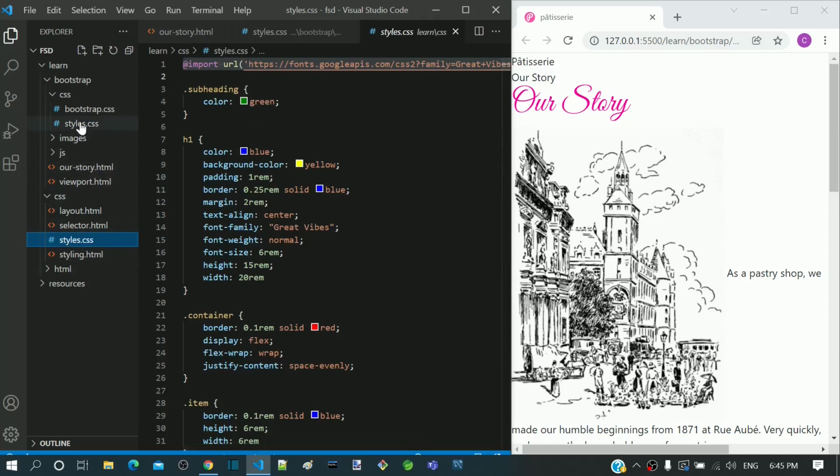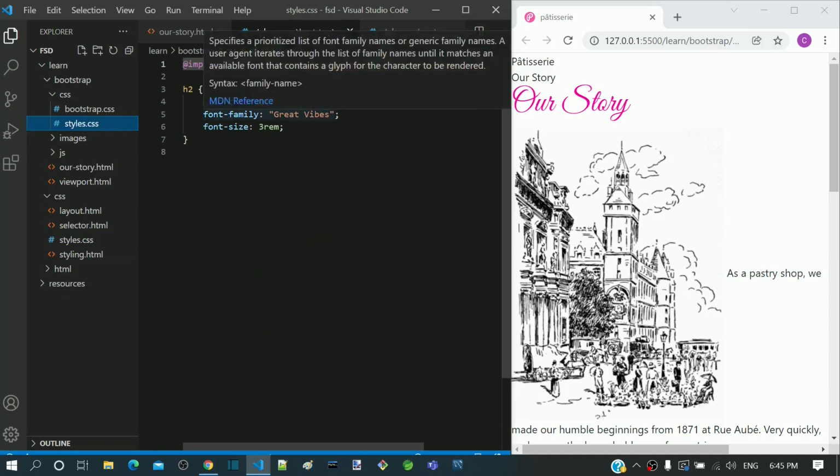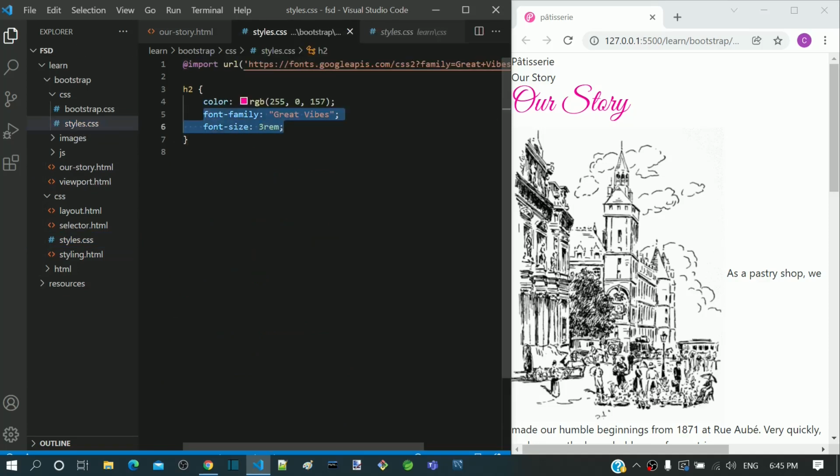In h2 element selector, font family is defined as Great Vibes and font size defined as 3 rem. After these style inclusions, this is how the heading looks like. Implement the changes mentioned in this video and then move on to the next video.